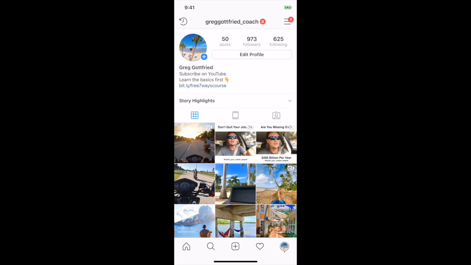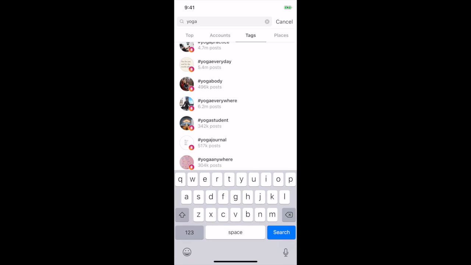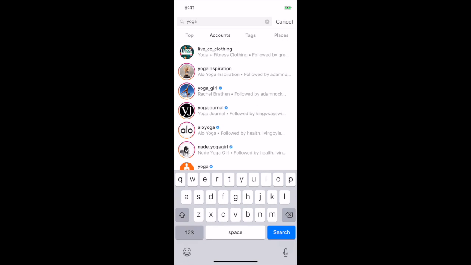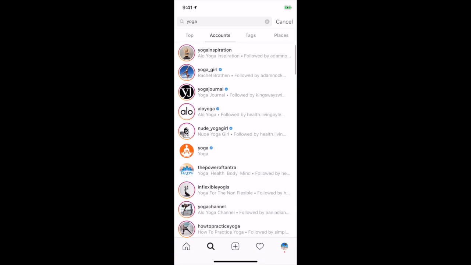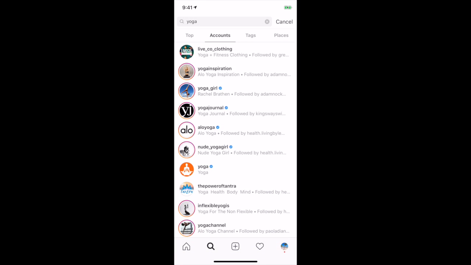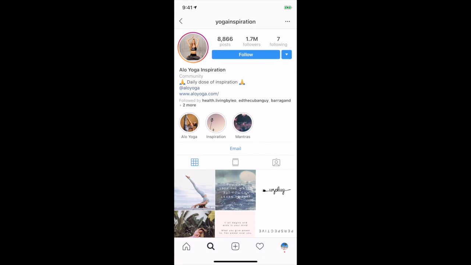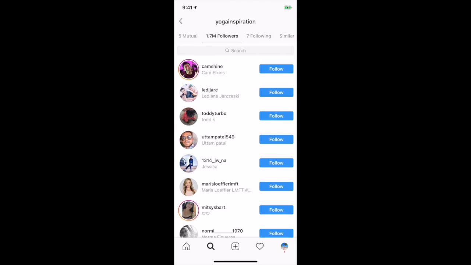So how do you start building up the followers on your page? This is another cool thing. So we'll come back to search over here, and we already have yoga typed in. So we'll switch it from tags over to accounts. Now, these are all going to be big yoga accounts. And what we'll do is we'll come into them and we'll go to their followers, and you can actually follow people here.